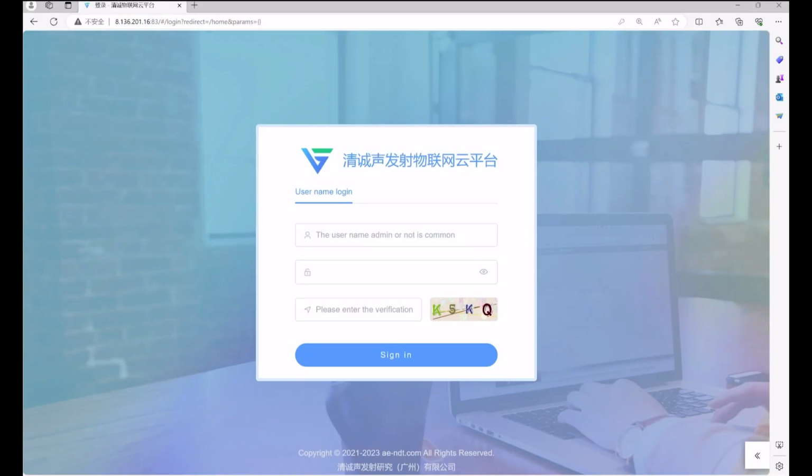This video mainly introduces the basic operation of QingCheng Cloud Platform. First, open the link of QingCheng Cloud Platform and enter the username, password and verification code.